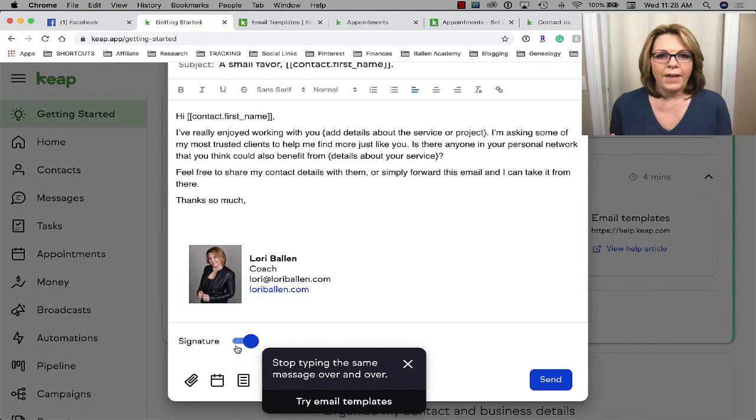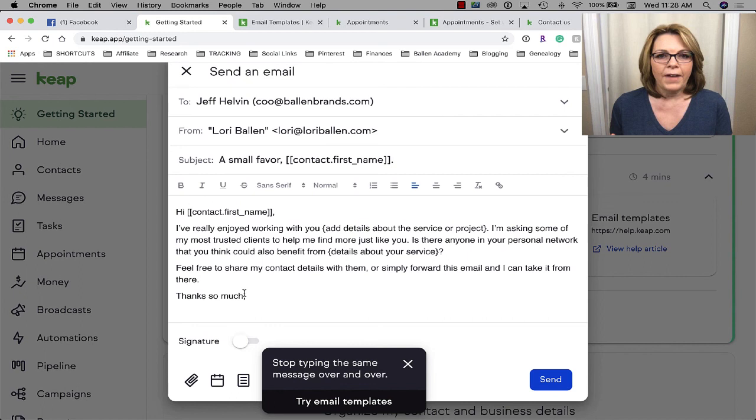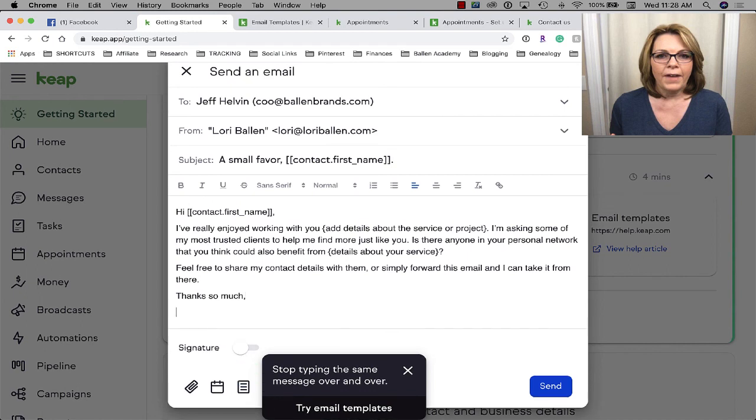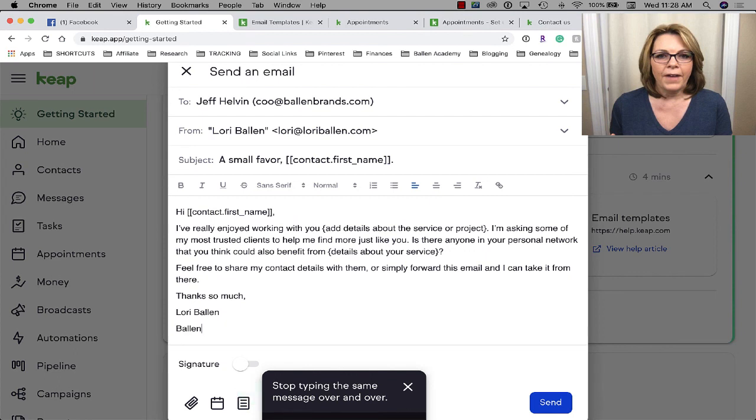Because of those, I'm going to have different signatures and different businesses. So I have one standard, but I can turn it off, and then I can just say here Lori Ballen, ballenblogger.com, and I could put in the link to my website, ballenblogger.com.